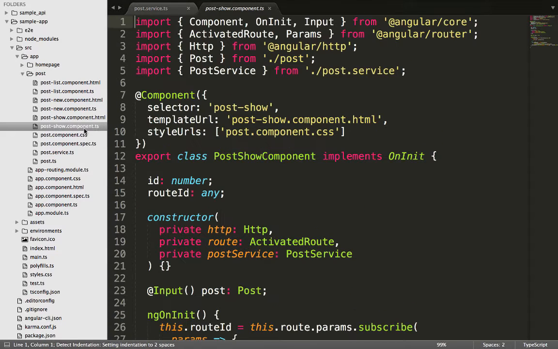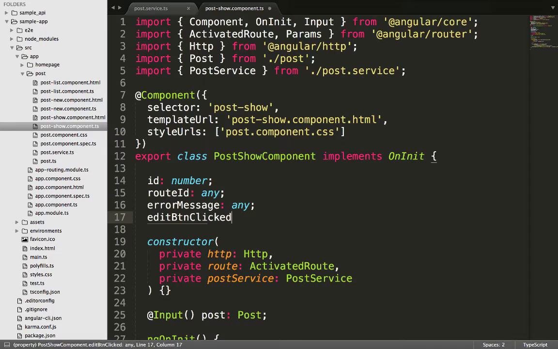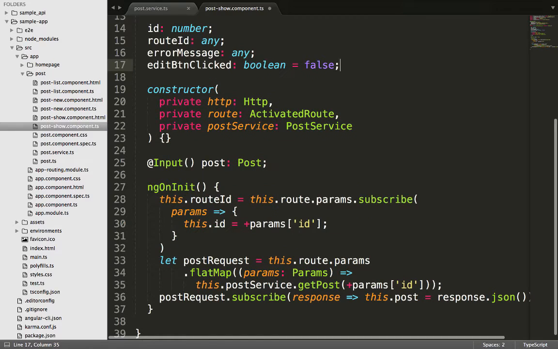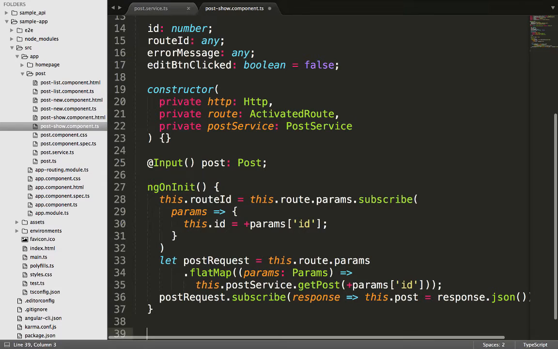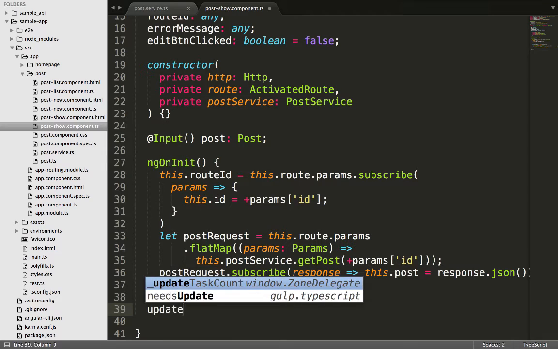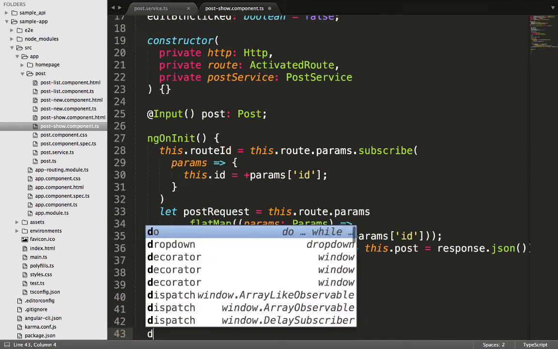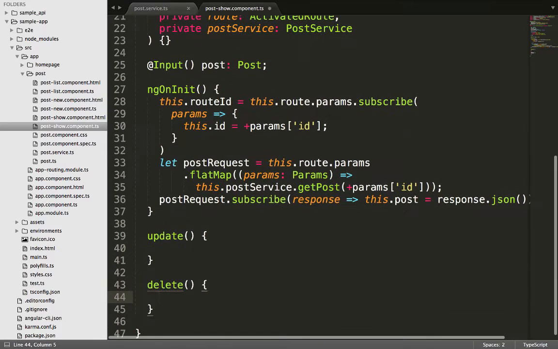Since we're going to be editing and deleting the post in the show page, the perfect place to use the functions that we created in the post service is inside the post-show.component.ts file. So we go there, create a variable error message, and also create a boolean variable for edit button clicked, and we create an update function which is going to be speaking directly to the update post from the post service, as well as the delete function, which is going to be speaking directly to the delete post that we created in the post service.